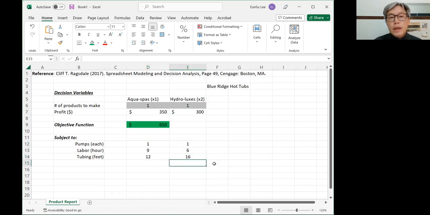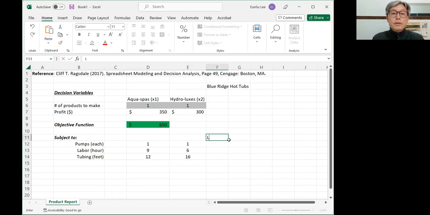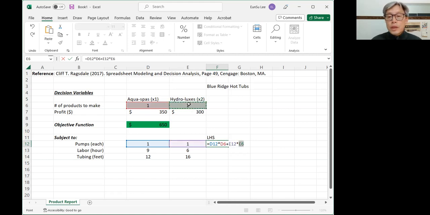So these are the primary data, and we're going to leave them as they are. Now we need a formula for the constraints, which is the left-hand side. The formula was 1 x1 plus 1 x2, which is the left-hand side of the first constraint, pumps.